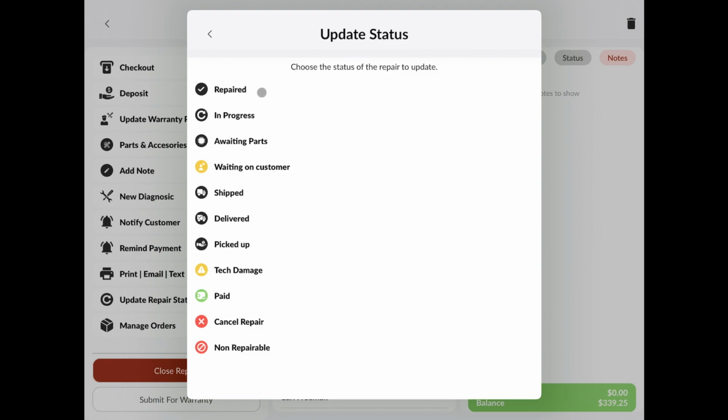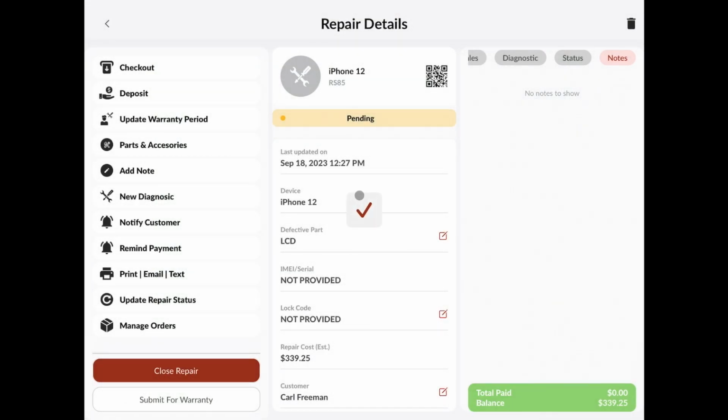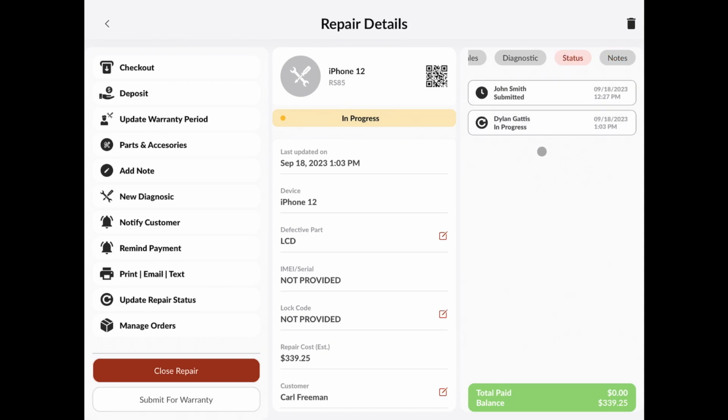Choosing one of these repair statuses is automatically going to send an update to the customer. So as long as you're using the SMS features, you'll be able to send them an automated text message whenever you make any change to the status of this repair. Let's put it in progress. All right. Now we'll see that the status has been marked as in progress. This customer is going to receive that updated text message, and we'll also see the change in the status history on the right.